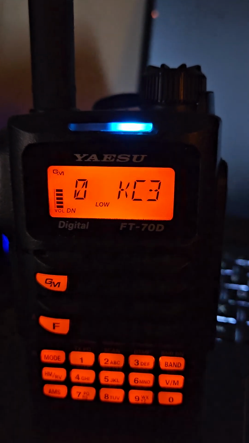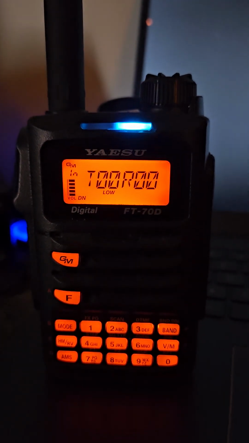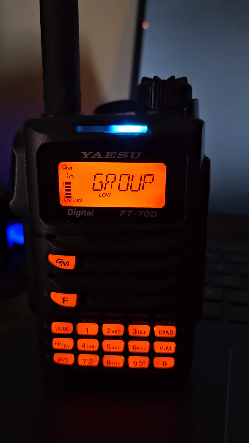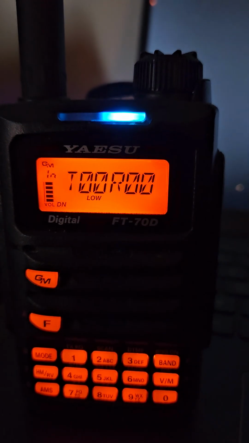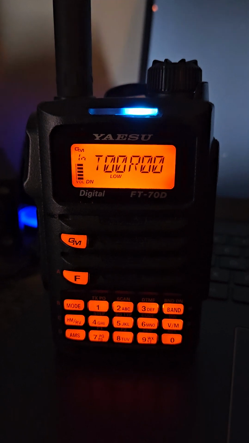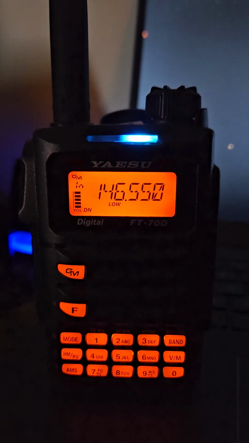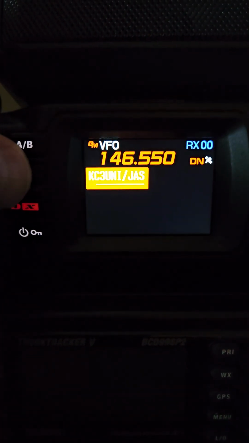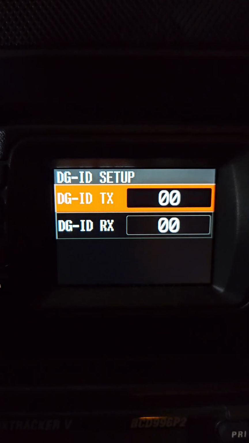All right, let's get into this. Within the DGID interface, or the way in which it operates, is that if your receive DGID is set to 0 on both radios, all traffic will come through. It does not matter what your transmit is if your receive is at 0. So let's test that theory. We are going to set our transmit DGID to 10.